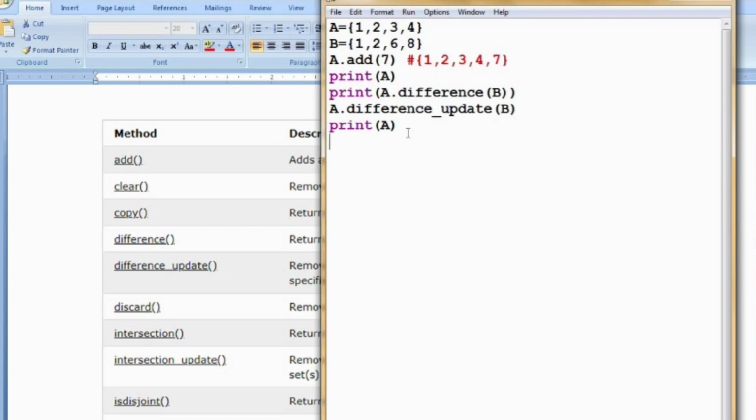In the same way, intersection and intersection update and symmetric difference update are the same. So you can code it and check. Now I am leaving that and moving to the next. The next function is discard. The discard function removes a particular element from the set. For example, I am going to perform this operation on set B. B dot discard.